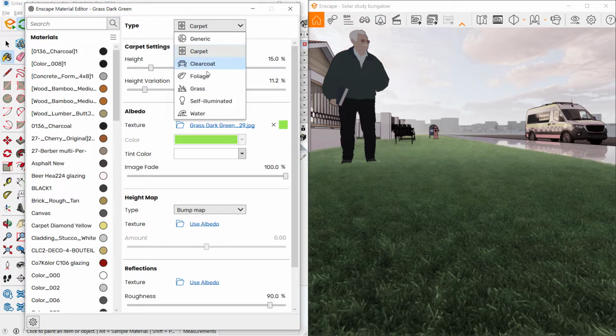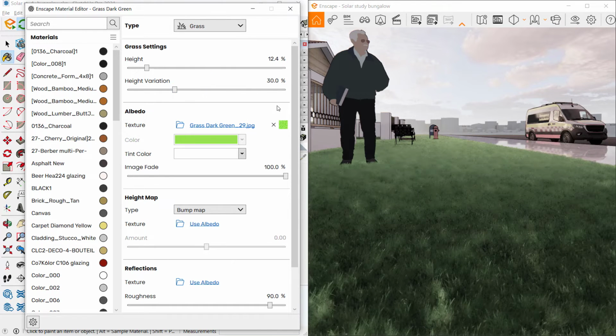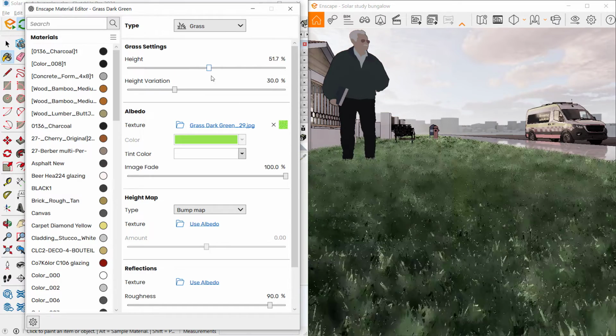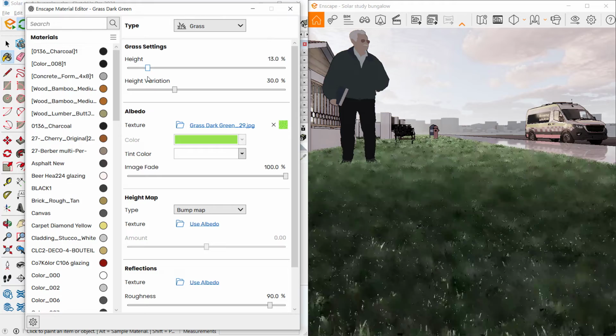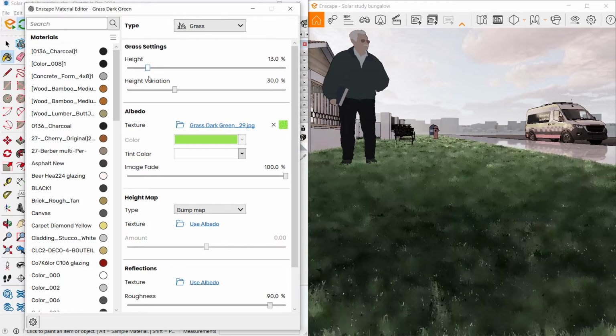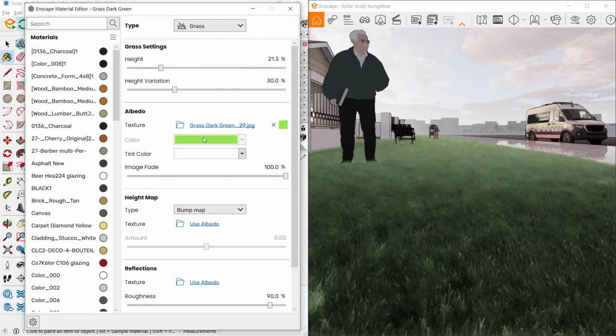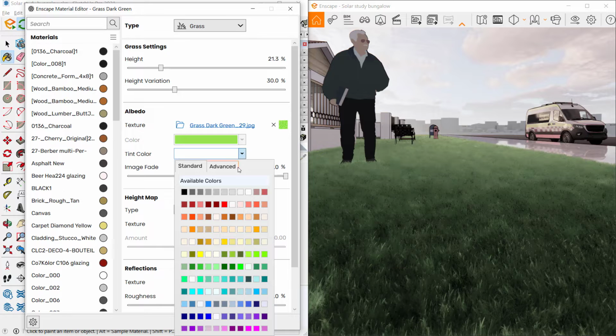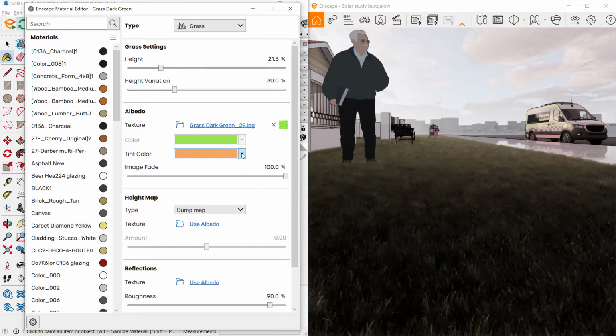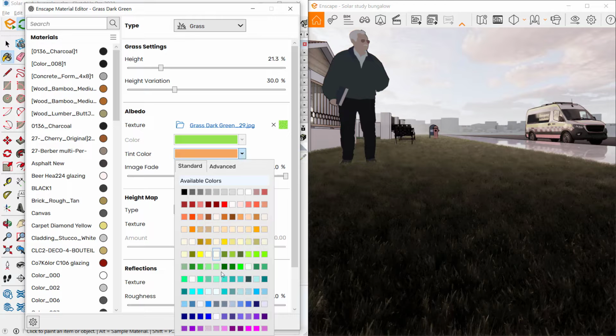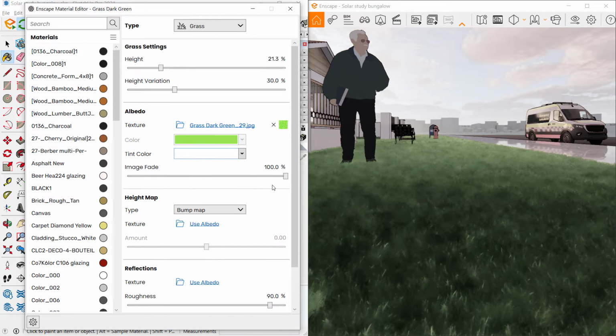Some of these, like clear coat, will look kind of silly with an image, so grass obviously is preferred. And again, the grass setting's slightly different than the carpet settings, but kind of fun that you can change that. You can also change the tint in here if you want, just by adding in, I don't know what will look good, make it kind of more autumnal, or I can get rid of that if I want.